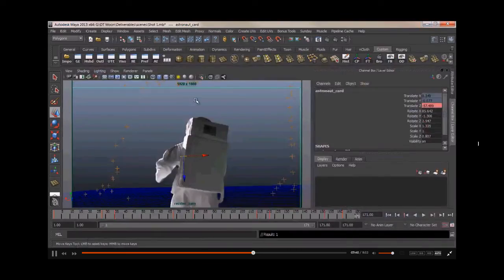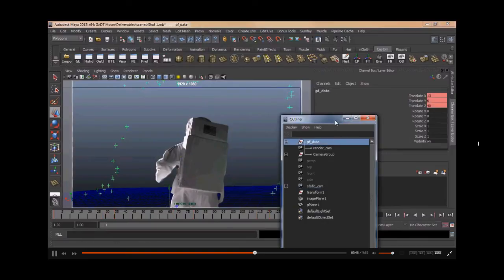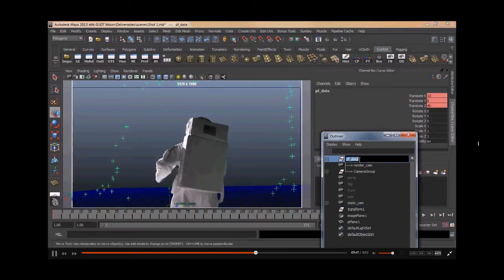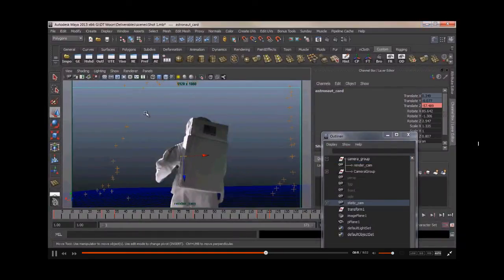What I also want to change is under the outliner. If we bring up the PF data again, this is the camera group, I'll just call it that. And in the graph editor, actually this is what I want. I didn't really want it to ease in or out, so I'm pretty happy, but if you wanted the camera to ease in and out, you could apply the plateaus to these here. But I think that's good for now. I'll do another playblast, and if I'm happy with that, we can move on.